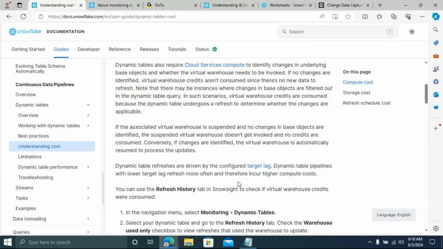If you are giving the low target value, what will happen? The refresh will happen more, and then it will incur higher compute cost, sir. Compute means doing some transformations, right? You're doing computing, all kinds of transformations, so more cost will be there. That's what these 3 things you have to keep in mind.